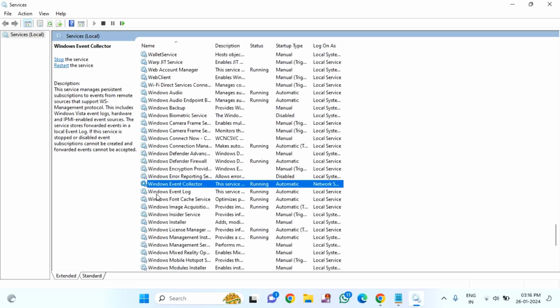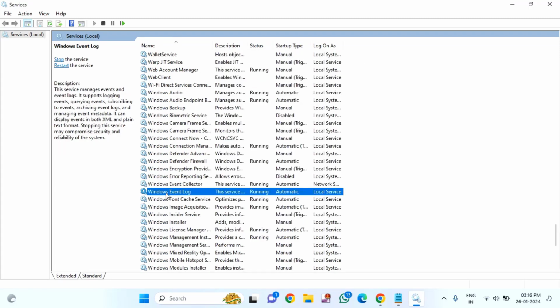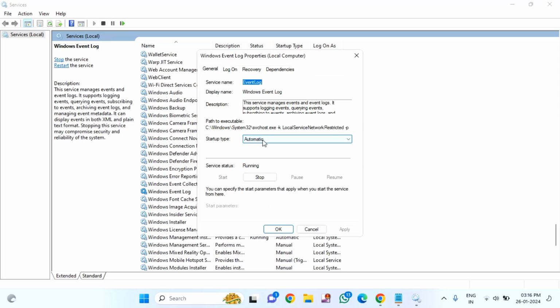Below that you will find another one, Windows event log. Double click on that. Select as automatic. Click on start, then apply, OK.